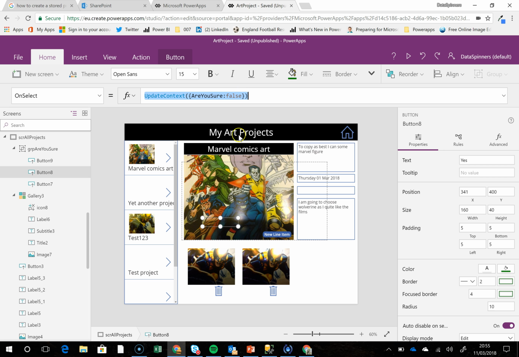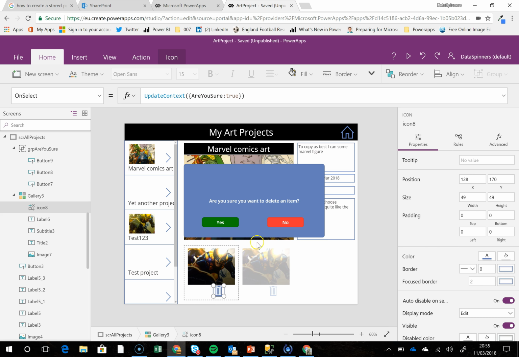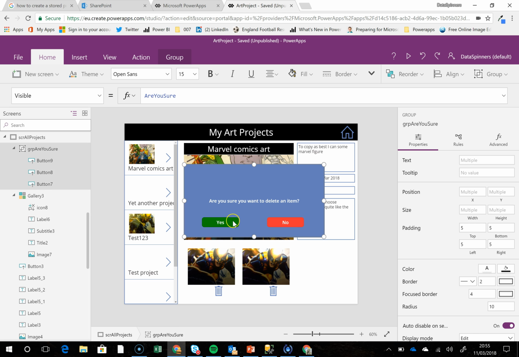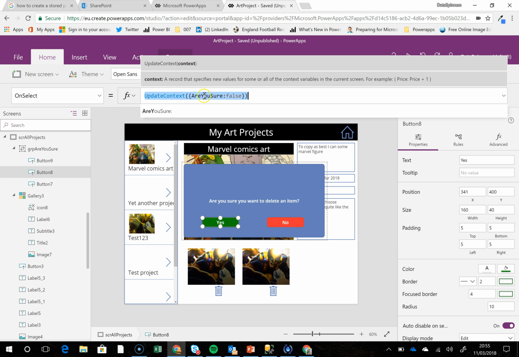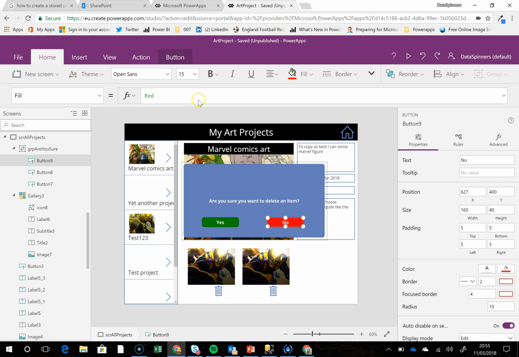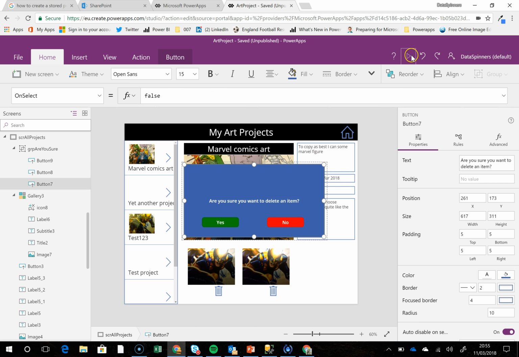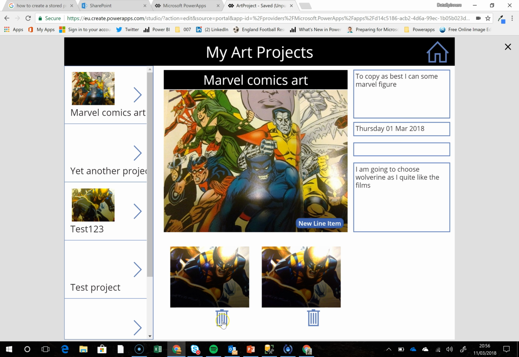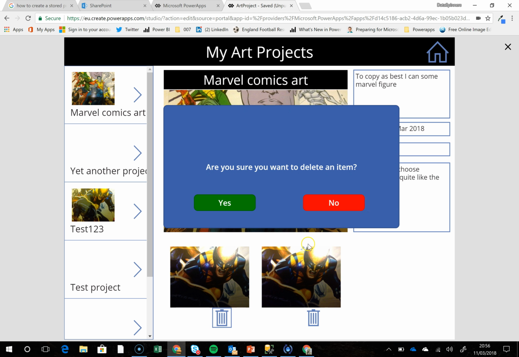It shouldn't. I think it's probably because I have pressed on it. So let's get it to reappear again, and I'm going to click in there. Just click on there. Update context. Are you sure? It's false. And then I'm going to jump on there, and on select, are you sure is false. That's good. That means if we click on there, the only thing this is going to do at the moment is just turn it on and off.